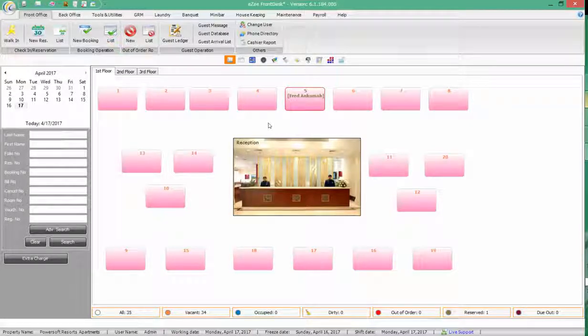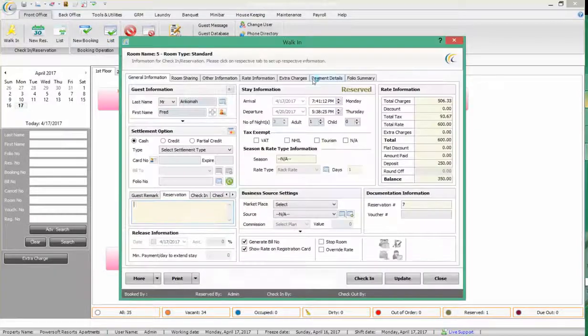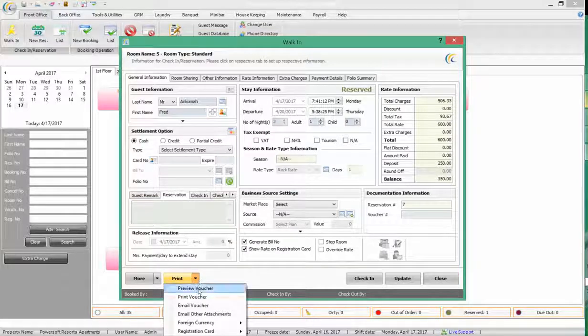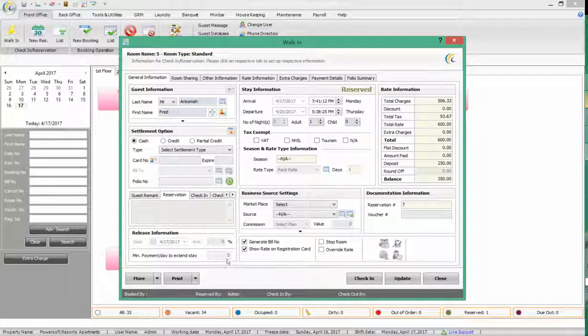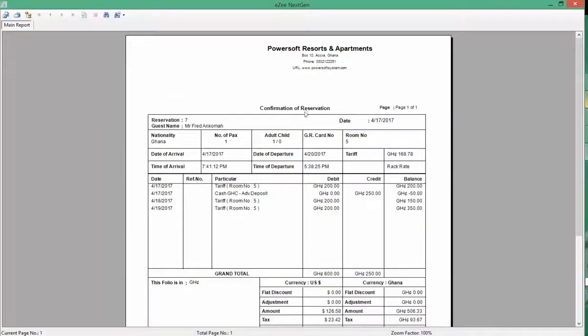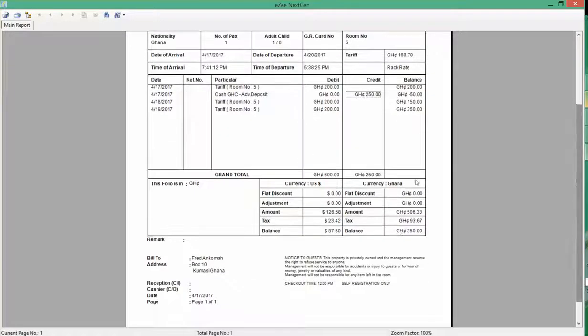At the front side of things, the front desk clerk can easily check or print out the reservation confirmation for the guest. Also, in case the guest did the reservation through a walk-in process by coming to the hotel, they just need to open the room and then click preview voucher. This will display the reservation confirmation voucher like this. Remember, this guest has paid an advance of 250, so all the details are here accordingly.